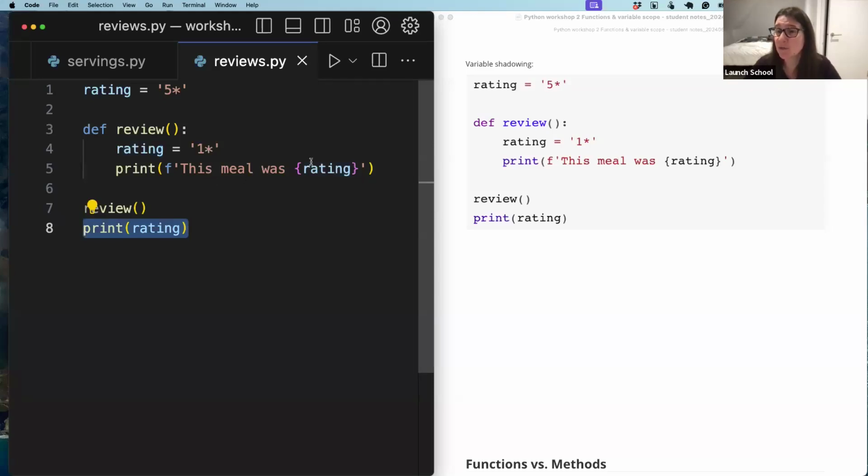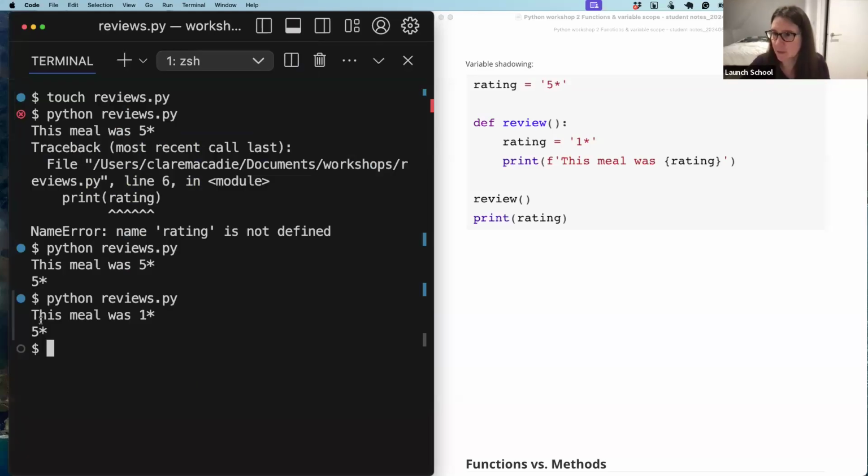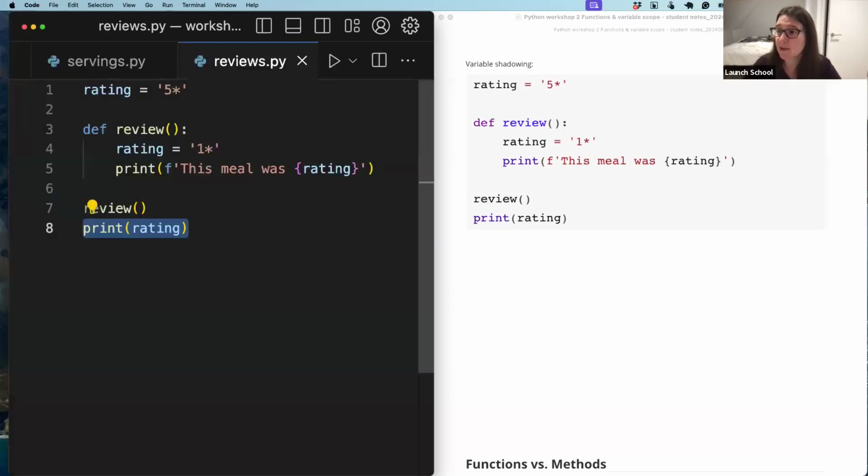But we haven't reassigned it because they're not the same variable. We got "this meal was 1-star", and then we got 5-star. That's because these are 2 different variables. So if you create a variable inside a function with the same name as a variable outside the function, you won't be able to access the variable outside the function because you've shadowed it inside.